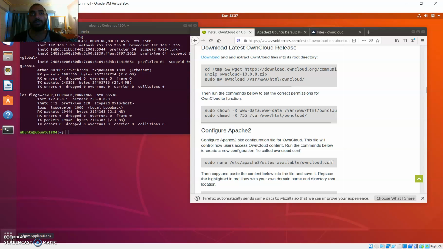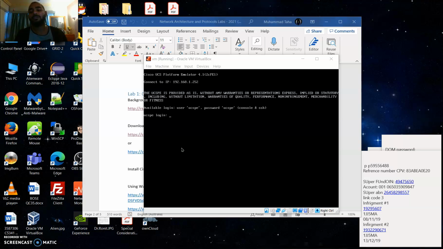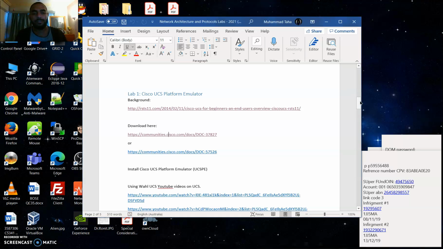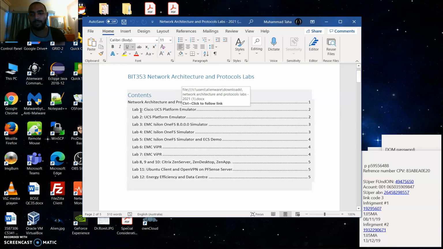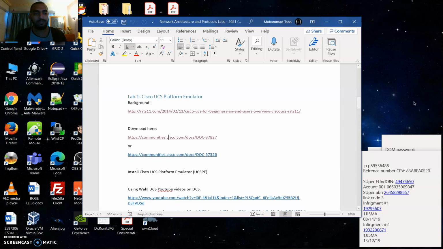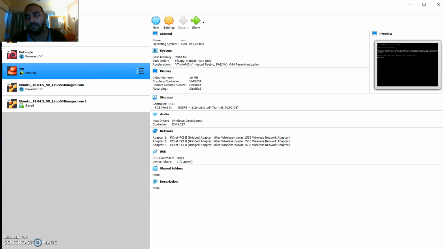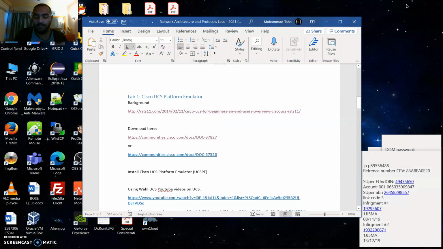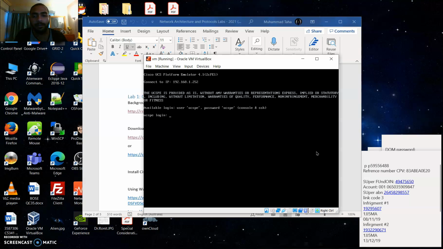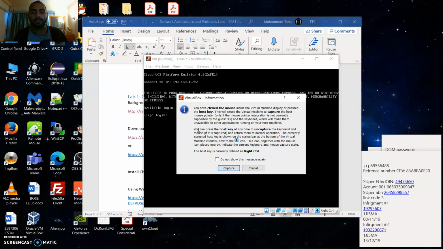So the next demonstration I will be showing is my labs. So now I will be showing my labs. I've decided to start with lab number 1, which is Cisco UCS platform emulator. We have been given some steps over here, and I've already pre-installed the UCSPE file over my VirtualBox, and I have named it as VM, and I've already kept it running because it takes a lot of time to load it. So now we will start.